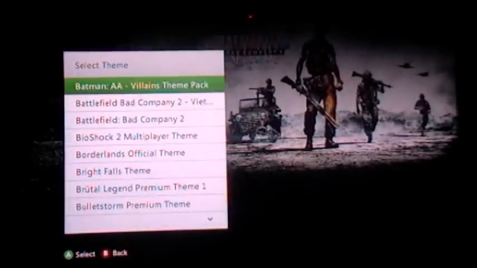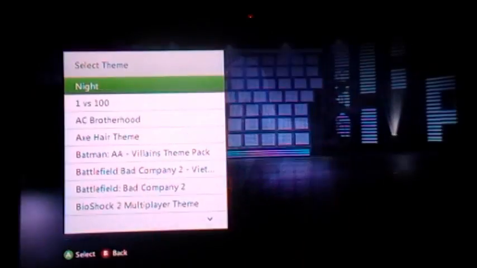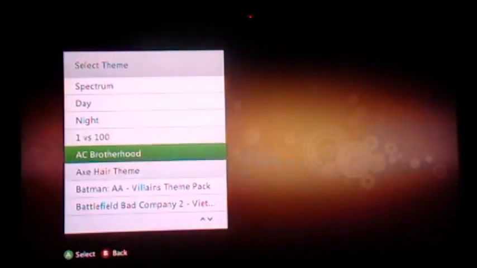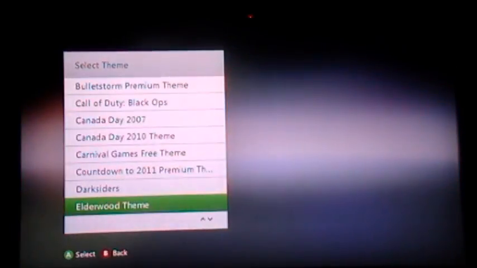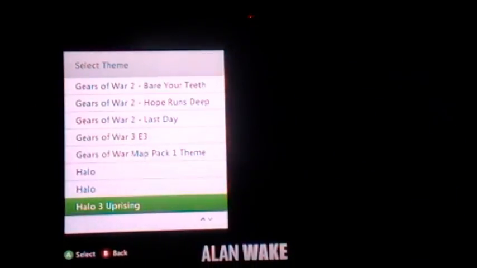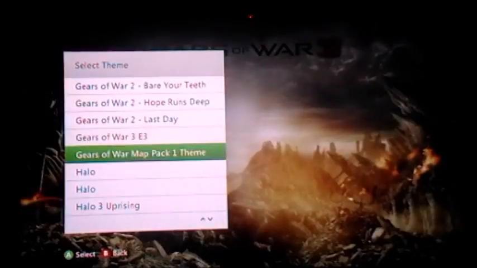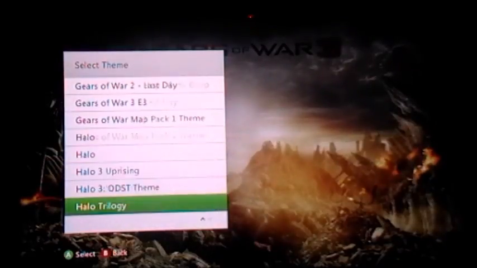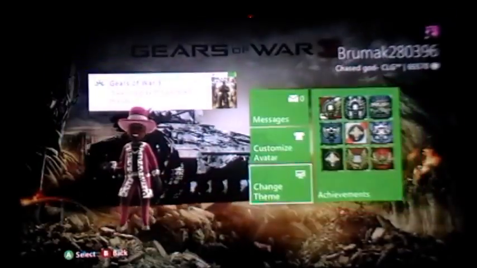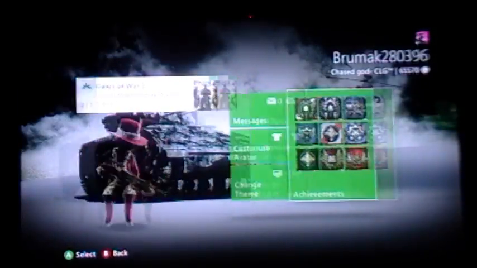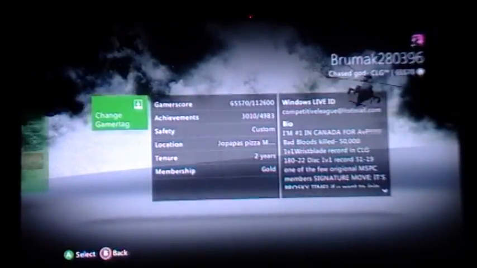And it looks good on Battlefield and stuff, because Battlefield is supposed to be dark. If there was an AVP theme, I'd definitely get it. But yeah, that's really just made me feel really bad. And yeah, so I think that is it.